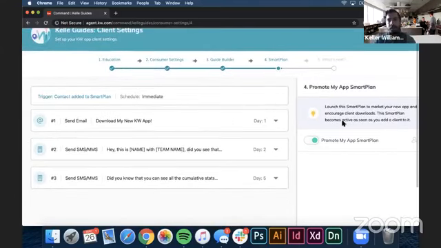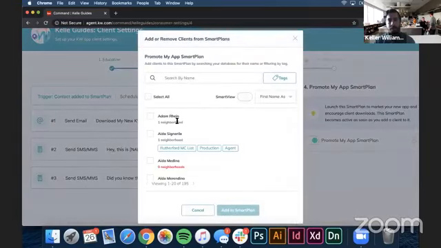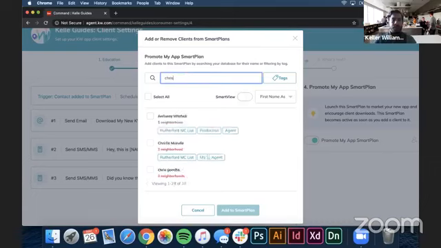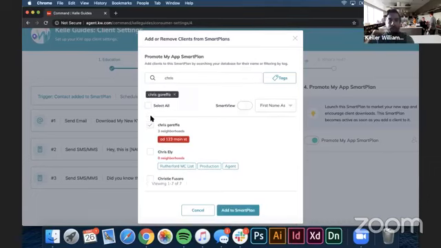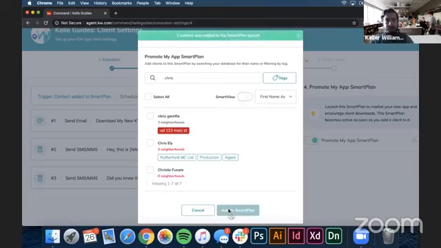So by default, it'll always turn on your smart plan, and you can also add people. There's a little add button there. And I can say, we just met Chris at an open house, and I do want to send him a link to my app. So I'll go ahead and hit add the smart plan, and he is now in my smart plan.